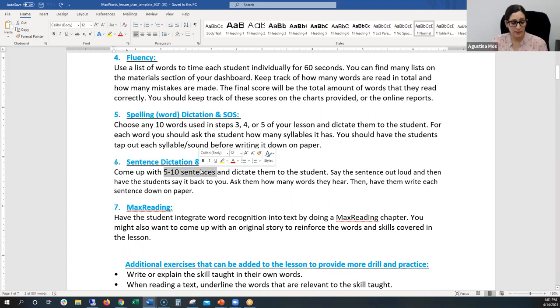If you need to keep it simple, do 5, do 3. If you can challenge your students, your final goal should be to reach 10 sentences. You're going to dictate them to the students. They're going to repeat it back to you. That simultaneous thing is also happening. You're going to ask them how many words they hear. Once they answer, they're going to write that sentence down.